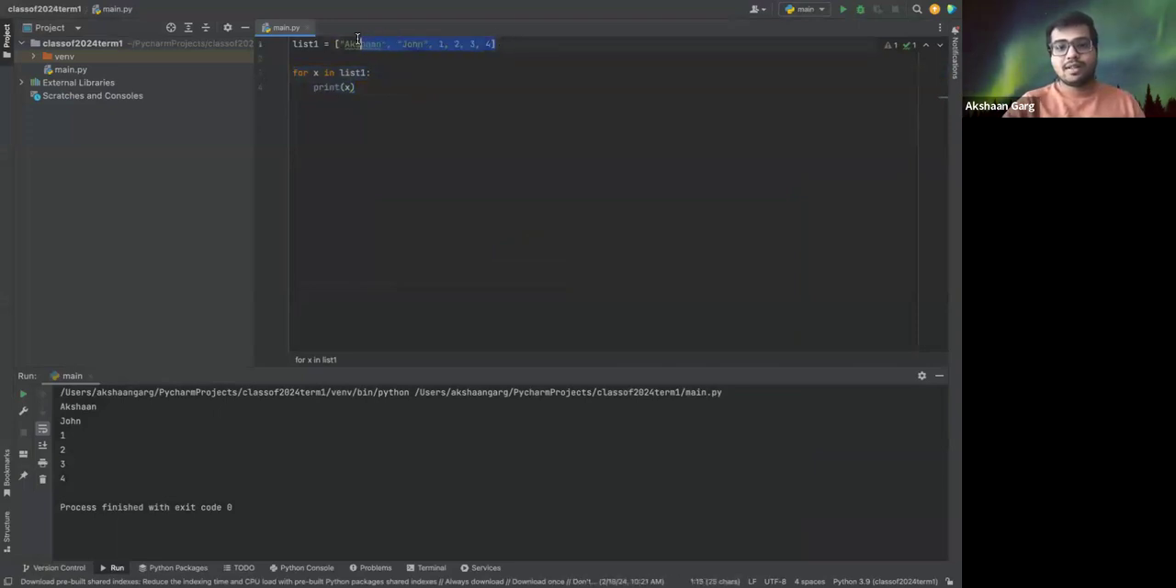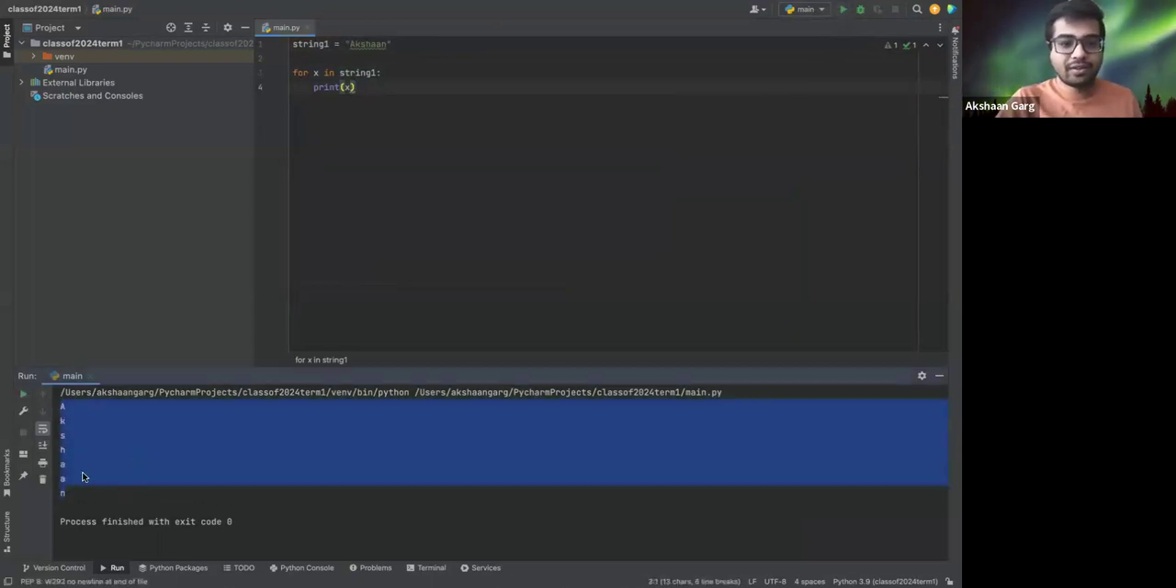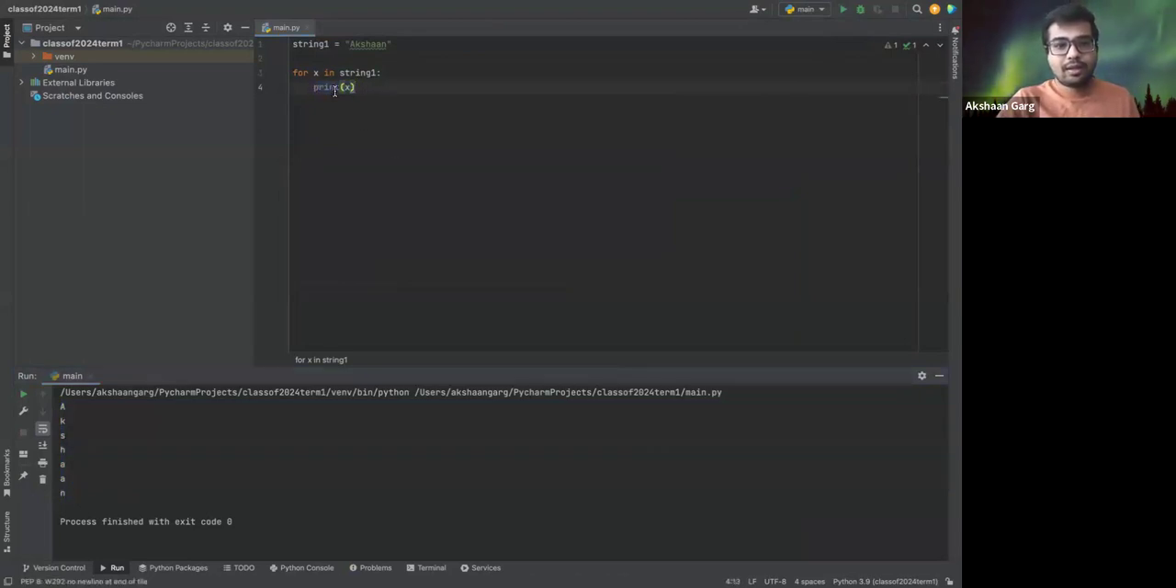So let's say instead of this, I just type out my name, right? And let's call it string one to make it more clear. So this will do the exact same thing. If I try to run this, it will go over each character in the string one by one and print it out, right? And I can do whatever I want with this X, right?